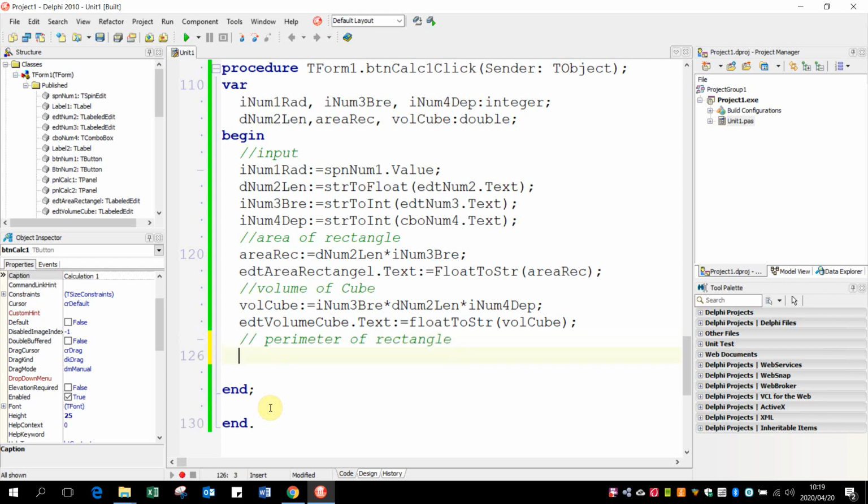Perimeter of the rectangle. With this, you'll see all the comments I put in. It's nice to just tell us what's happening, where we're doing it. It's not necessary, however. Remember, comments are just extra code to help the programmer, but it's not actually code, so it doesn't interfere with our program at all.